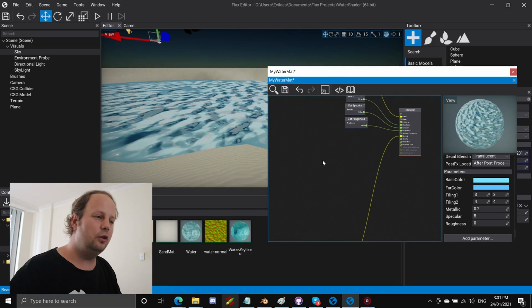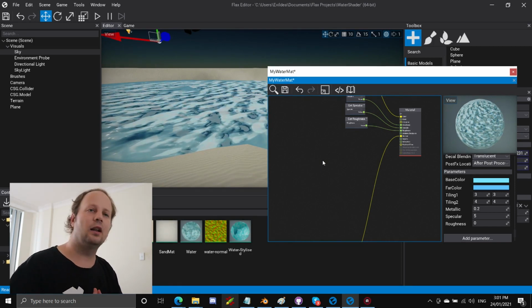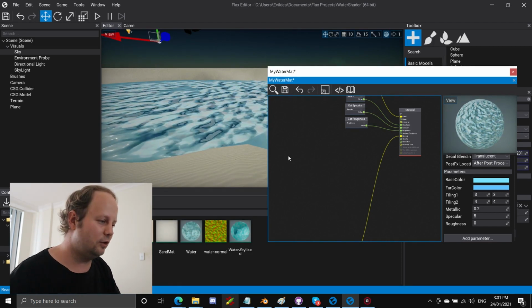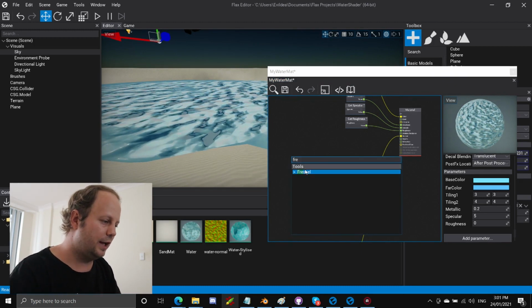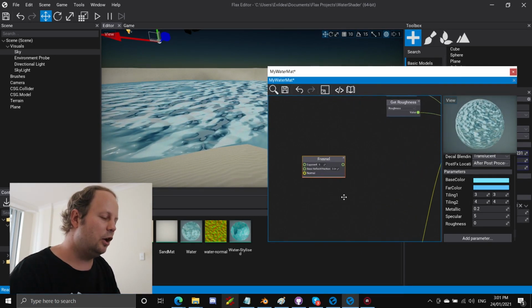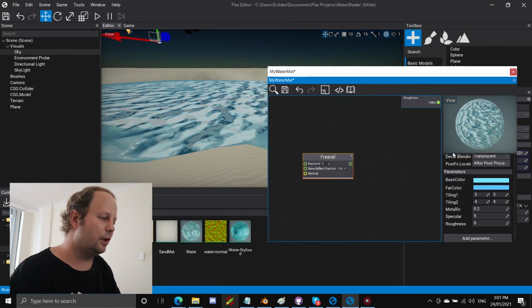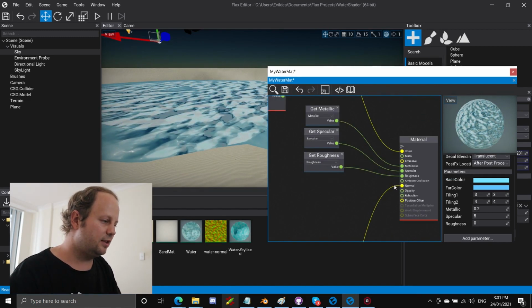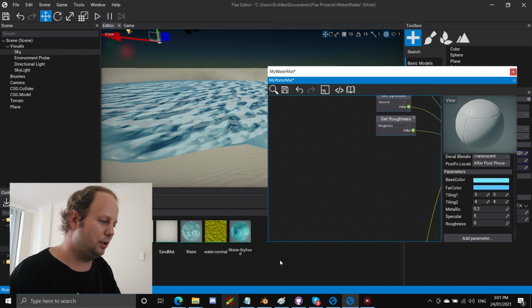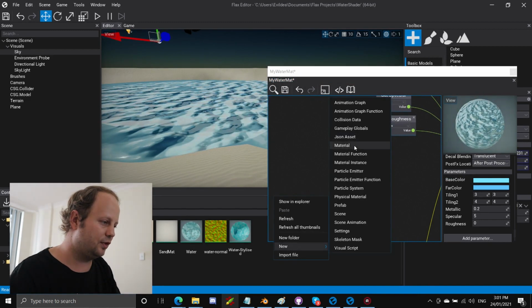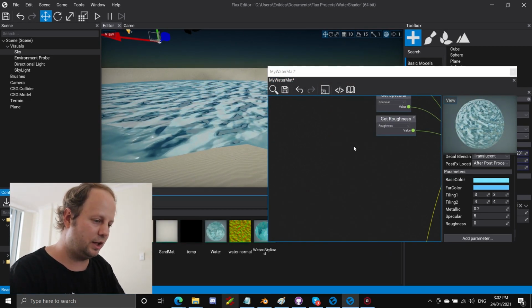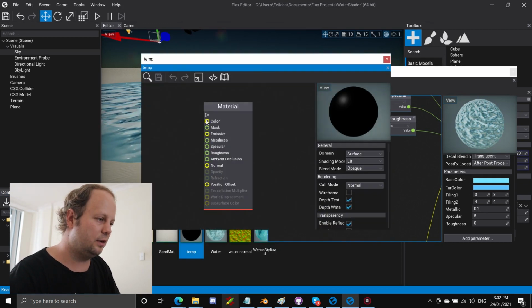But we're also going to use a Fresnel. Is it Fresnel or Fresnel? Fresnel. I always mispronounce it. It's this node here. Fresnel. I always pronounce the S. I shouldn't. Okay, we're going to use this. And if you don't know what a Fresnel does, I'm going to open up a new material, and we'll just call this temp, just so I can show you what a Fresnel does.